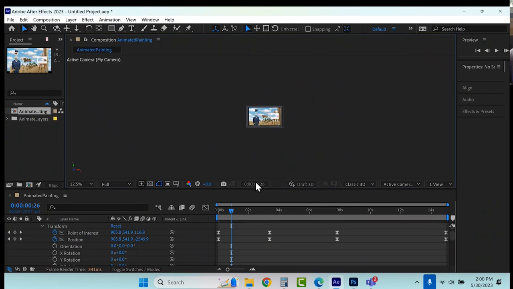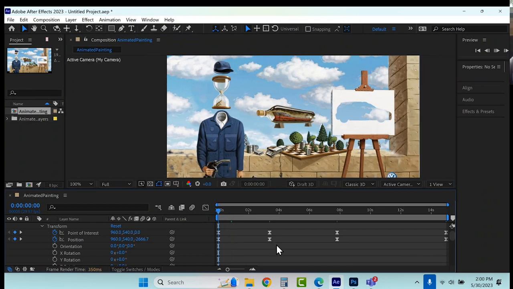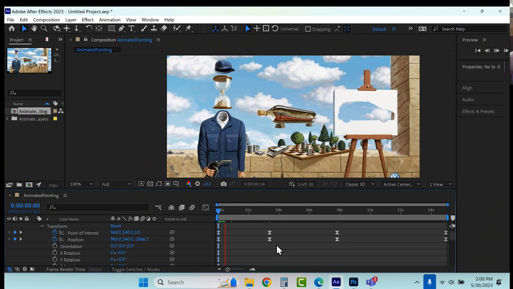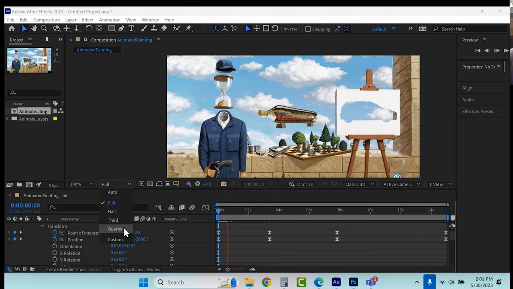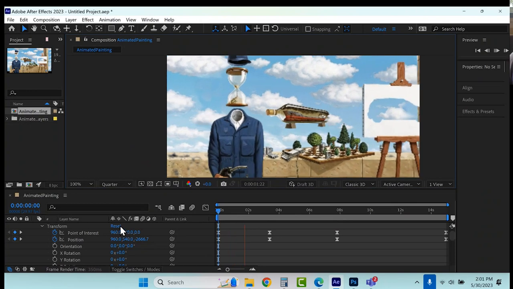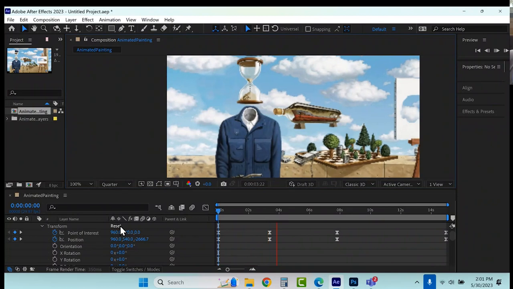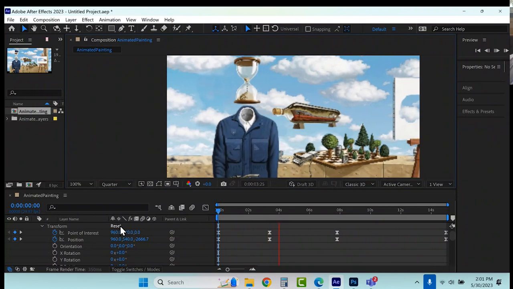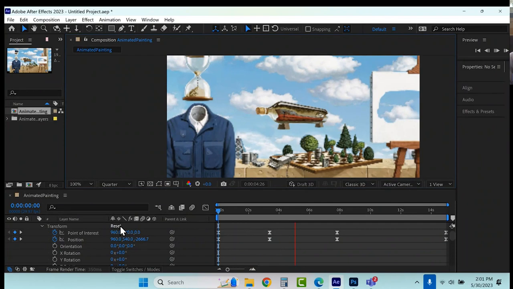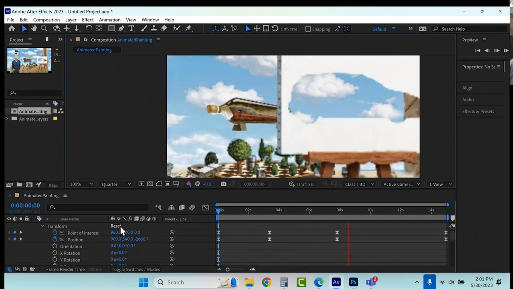Let's go back to my one view. Okay, this is my camera, the one I created. Let's play it to see it in action. Whoop, let's turn this down to quarter. And you see it plays much quicker because I switched to quarter quality. And now I'm kind of flying through the painting, and you're getting what's called the parallax effect. That's where things that are closer to the camera move quicker than things that are farther away from the camera.